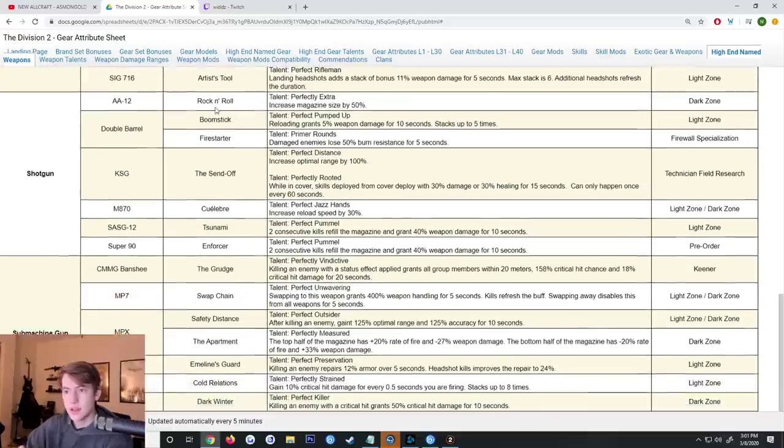For shotguns, on the AA-12, you get perfect Extra, which is a ton of extra mag size. For the double barrel, you get perfect Pumped Up, and there's also a second one that gives you primer rounds. And then the KSG, you have perfect Distance, which increases your optimal range, and then I guess there's another one that gives you perfect Rooted.